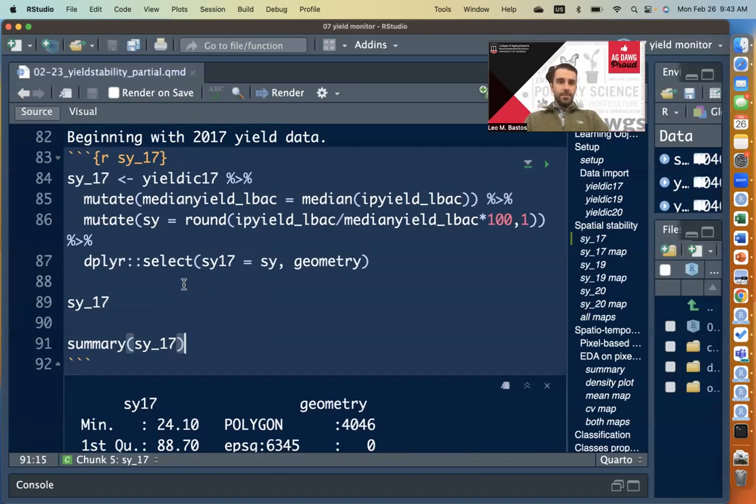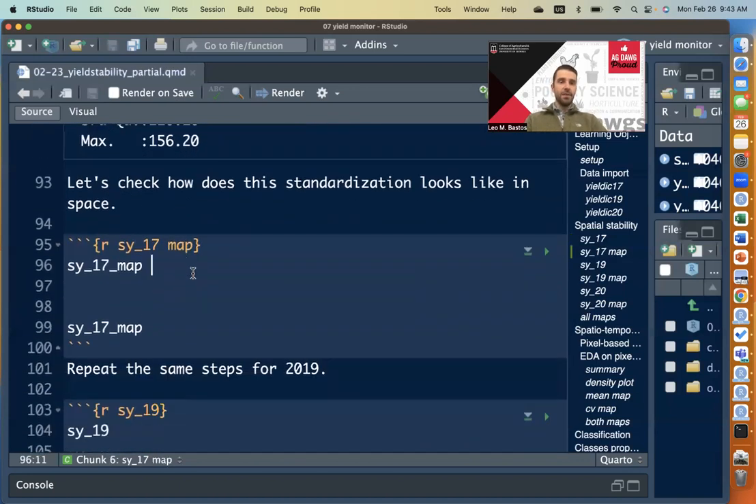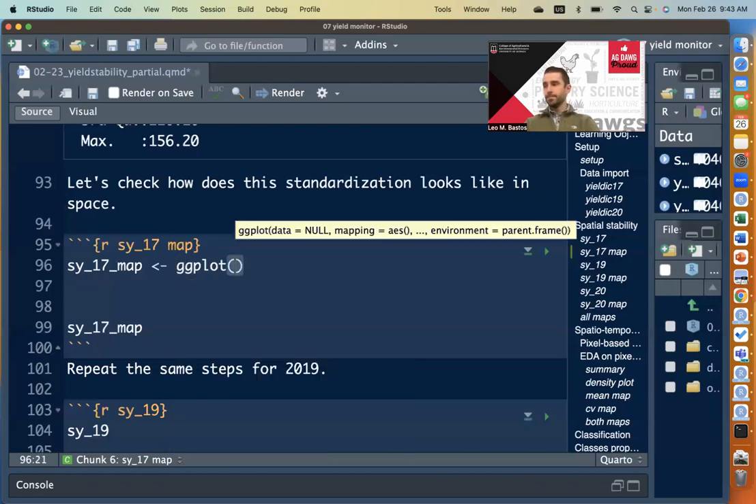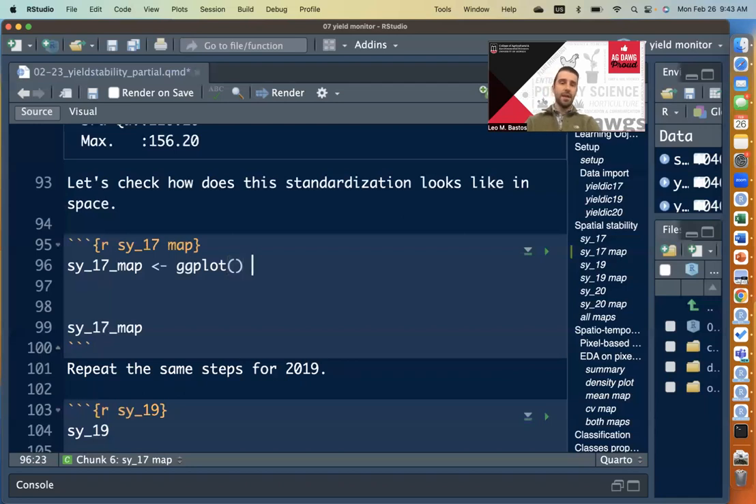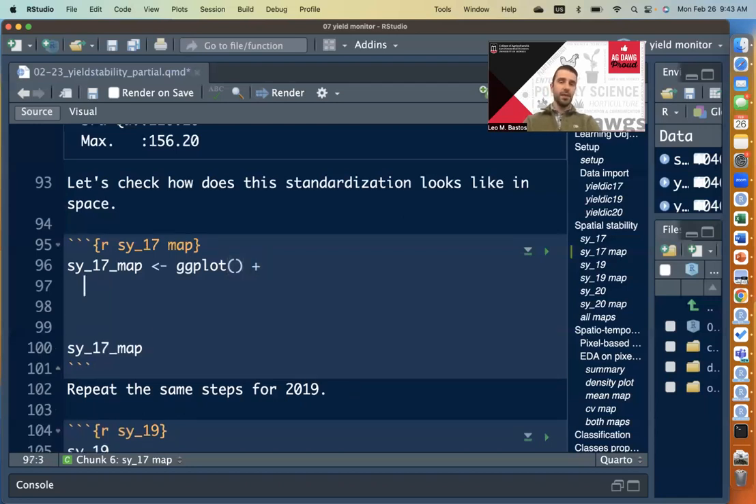All right. Let's keep moving here. So next thing is let's visualize this. I want to make a map so we can see what's going on. I left you part of the code there. Let's just give it the assignment symbol. I want to call it ggplot. I want to leave that ggplot empty at that level, so we can just add a plus.